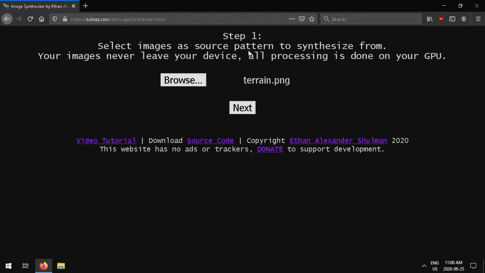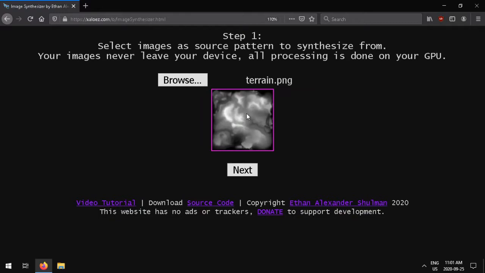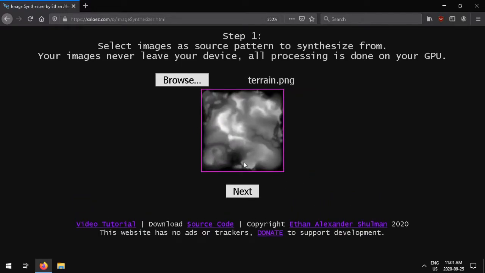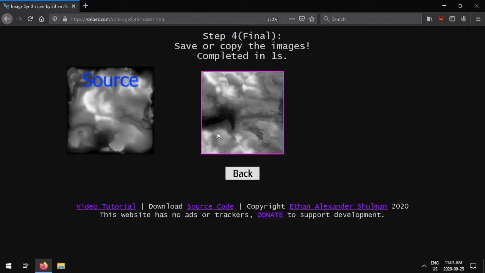All you need to get started is a source pattern image to synthesize from. I'm going to be using this terrain. It is a grayscale height map that you would use for a game to represent the map. This would be like a mountain, and this would be like a valley here. Straight away, the options are set to synthesize a 100 by 100 image. So I'm just going to run this, and you can see here it has generated an image that somewhat matches the pattern of our original image.